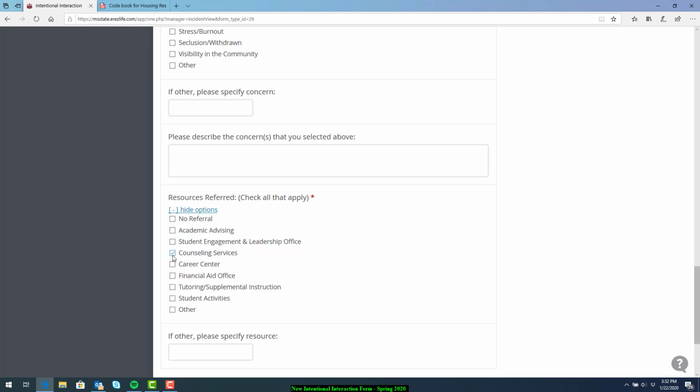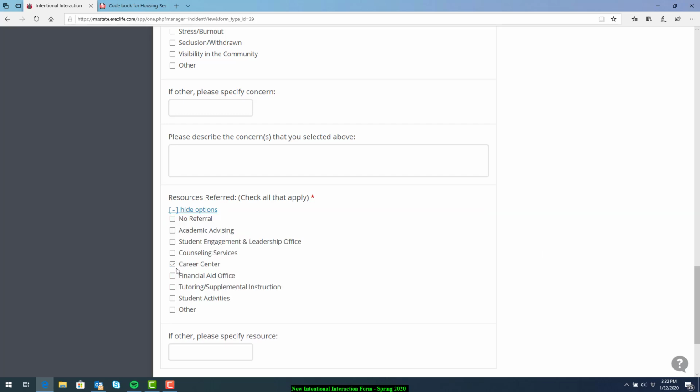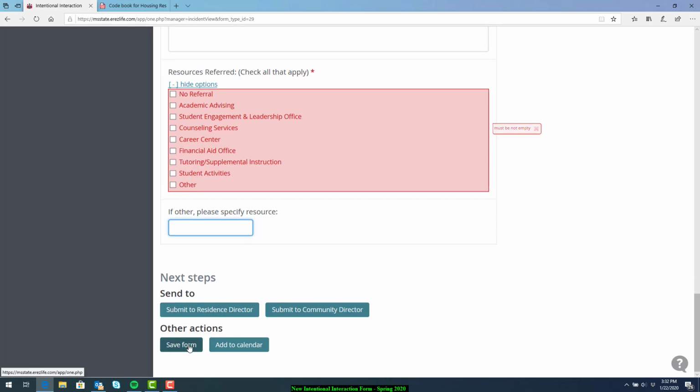If you have a student that needs some counseling services or they want to go to the counseling center, click that one. Same thing for Career Center if they want to learn more about interviews and resume writing and opportunities they have to get a job on campus. Financial aid if they have any scholarship questions or payment plan questions, they can do that. Tutoring, the list goes on, and we know we didn't list all the resources that you can provide. We have a bunch on campus. Click other and type it there for us.